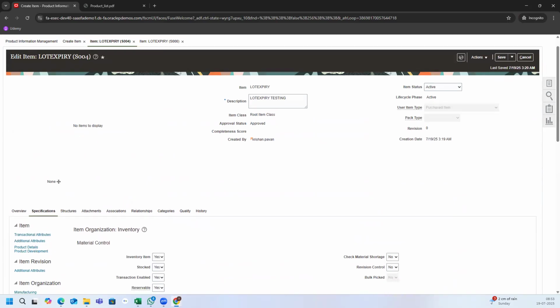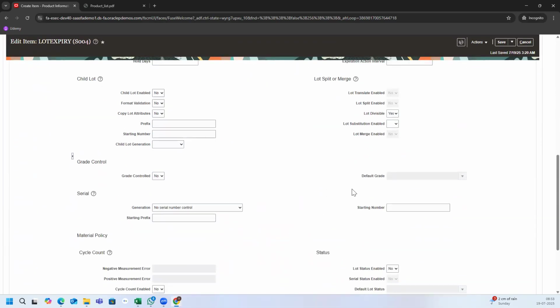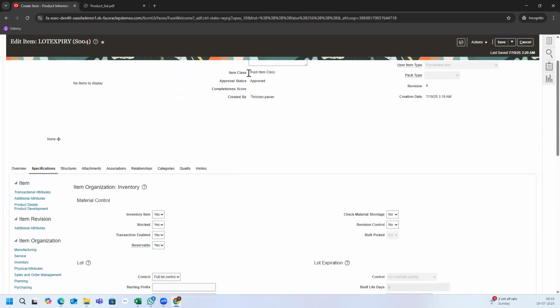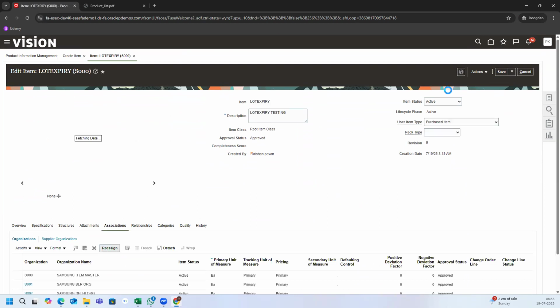Okay. Now we made a mistake. The lot expiry is supposed to be created at organization level, but it has been created at master level due to an attribute issue. I want to delete this item. How to delete it? We didn't see how to delete it, right? So let us see the delete also. Save and close.